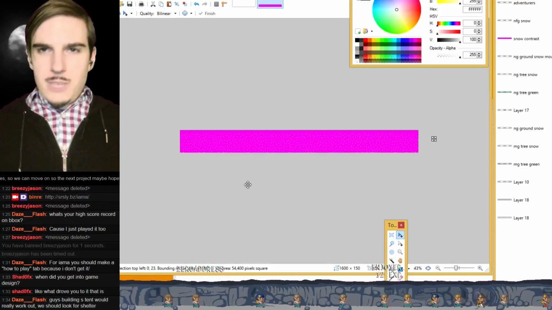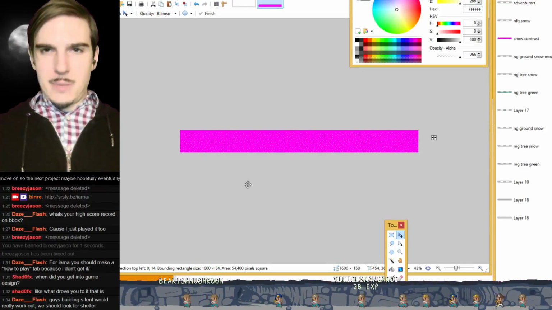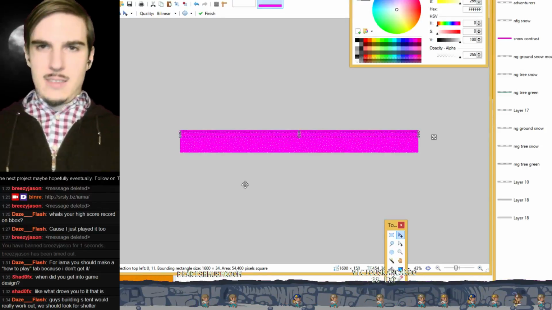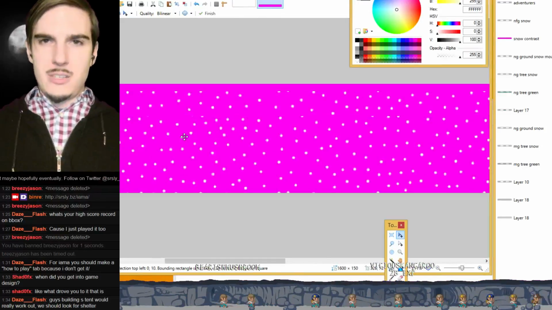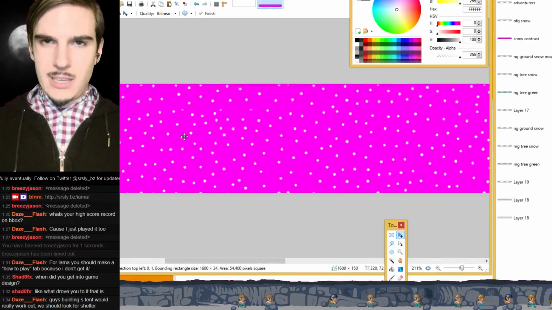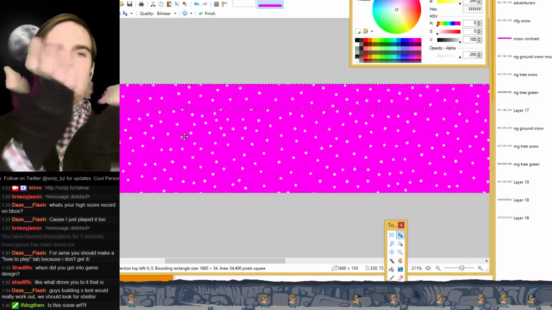Because the new top edge and the new bottom edge used to be next to each other. They used to be exact pixel neighbors.